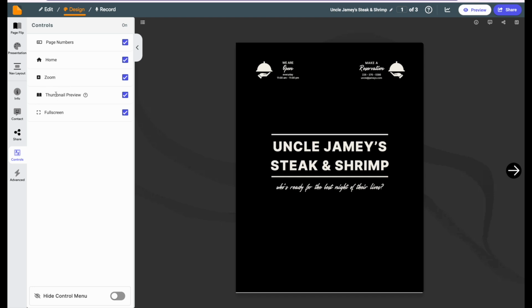Now all we need to do is make sure the thumbnail preview option is toggled on. Just like that. Your navbar will now include a button that shows all your pages in thumbnail view, giving readers a fast and visual way to jump to any page. Your changes will be saved automatically.